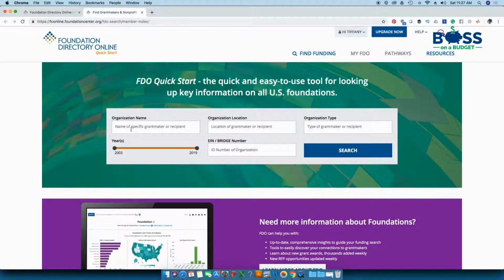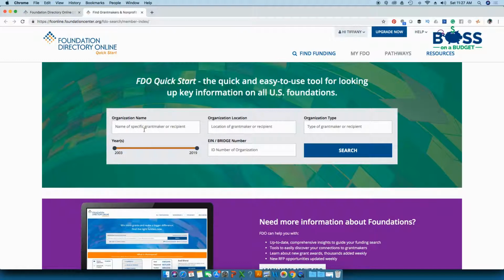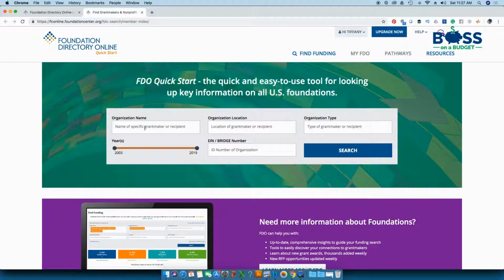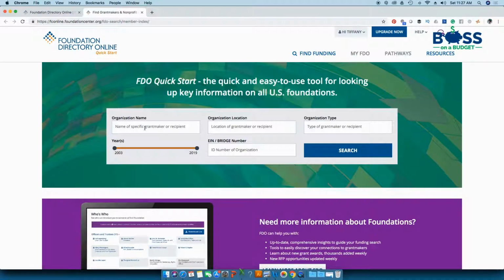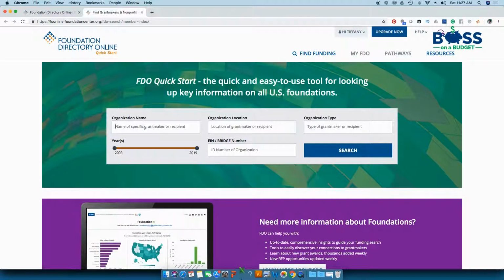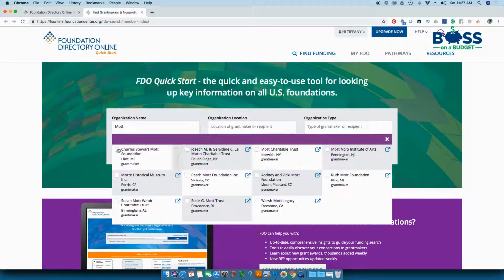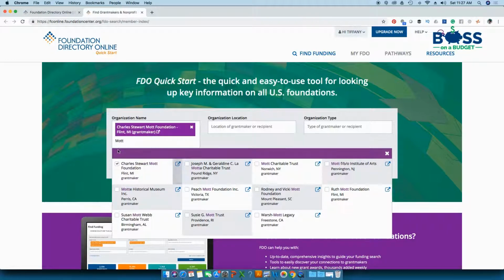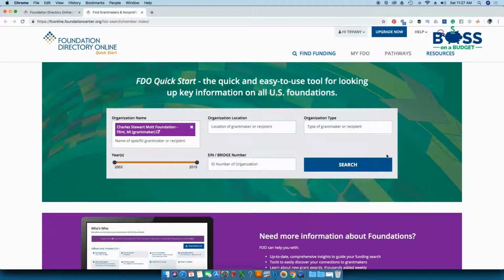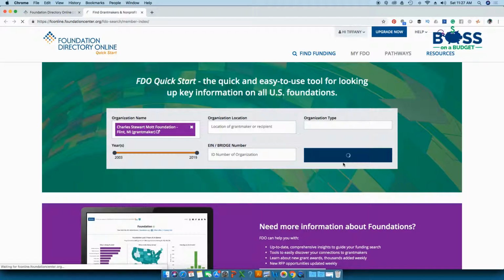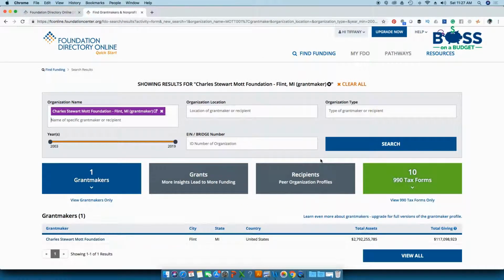I'm going to show you the basic search features so you can do this yourself. We're going to go through this little menu here, with different ways you can search to find information. First thing I'm going to do is search by the foundation name. If I have a particular funder in mind and I want to find out more about them, I'm going to search for them. Here I want the Charles Stewart Mott Foundation. I'm just going to hit search over here, and this is what comes up for you.